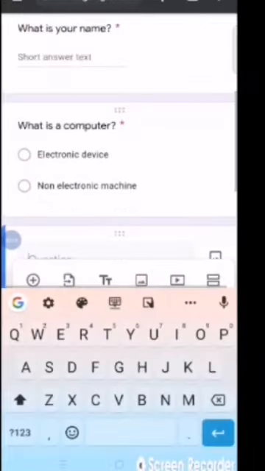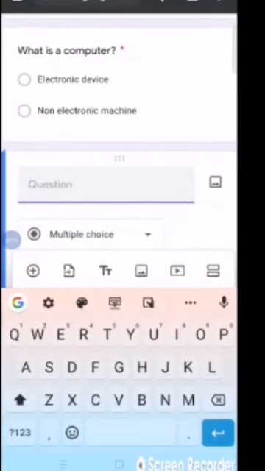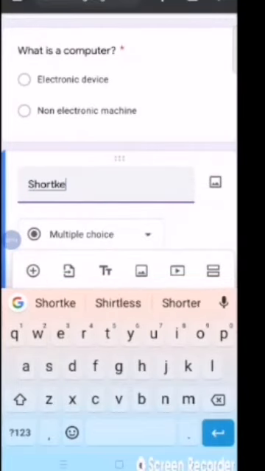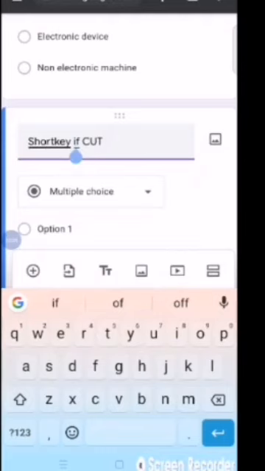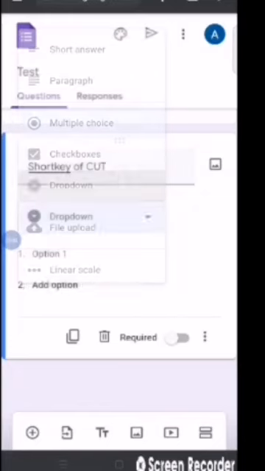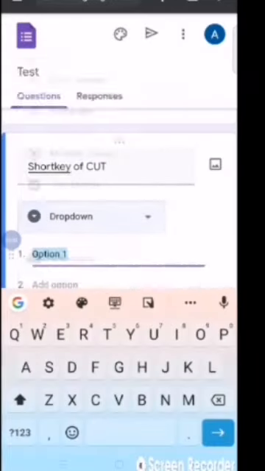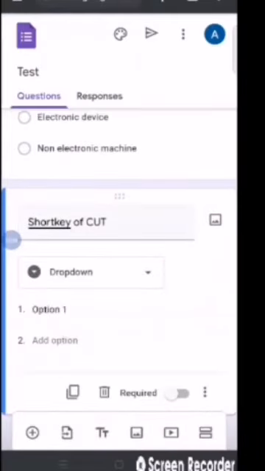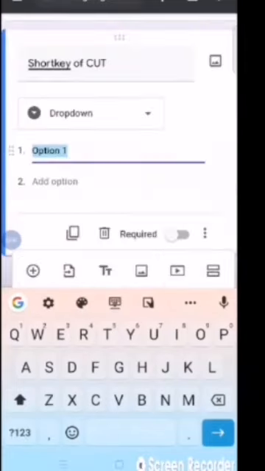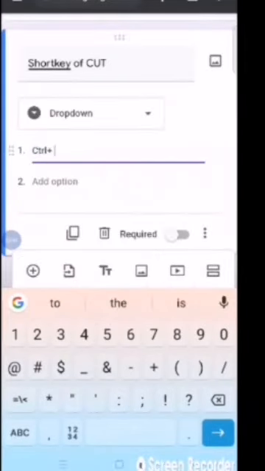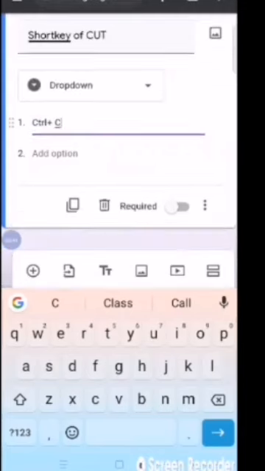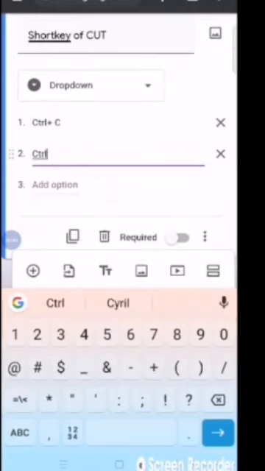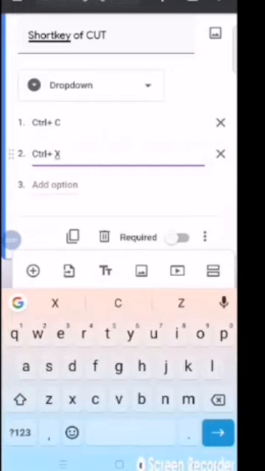Like next question I am adding, like shortcut key of cut. So here I want to give the options too, like a drop down menu I am giving. So you have to mention, drop down menu is a list which comes up, from where you have to choose the correct option. Like I have written CTRL plus C. Second is CTRL plus X. This is also required.